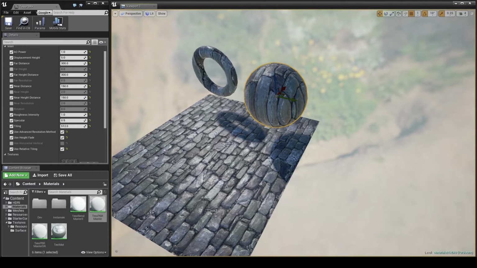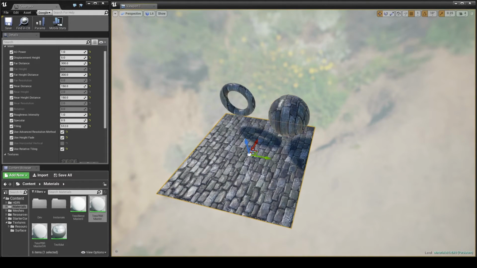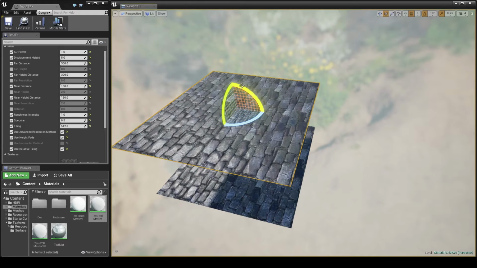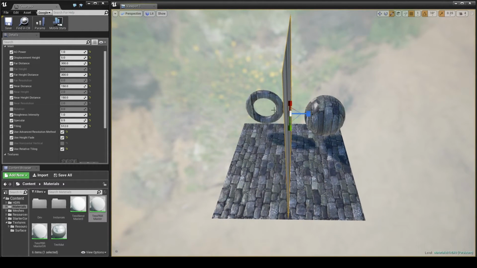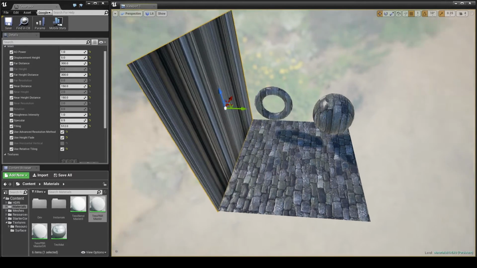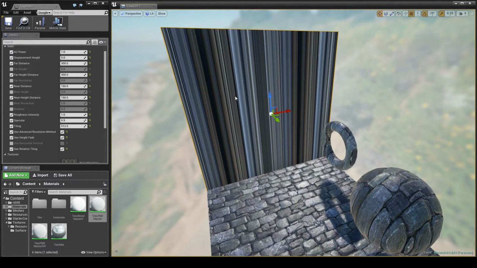So if we want to fix that, say we want to use this on a wall, for example, we duplicate this plane, we turn it 90 degrees sideways, and move it over here. So now let's say we want to use this material for a wall. So we would want to check use horizontal vertical. By default it's horizontal, which is false, and then true would be vertical.